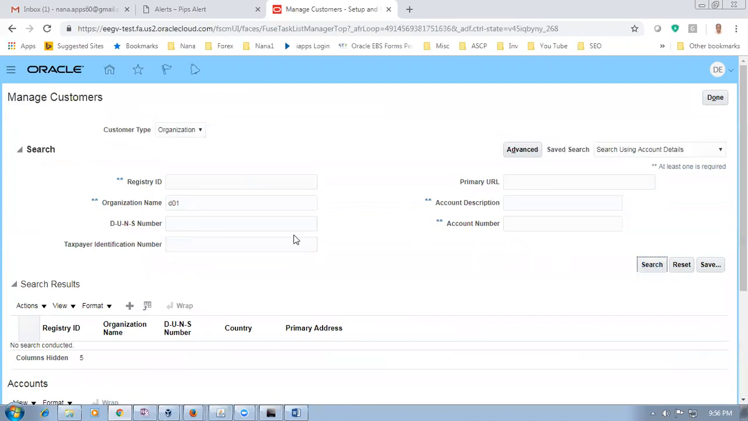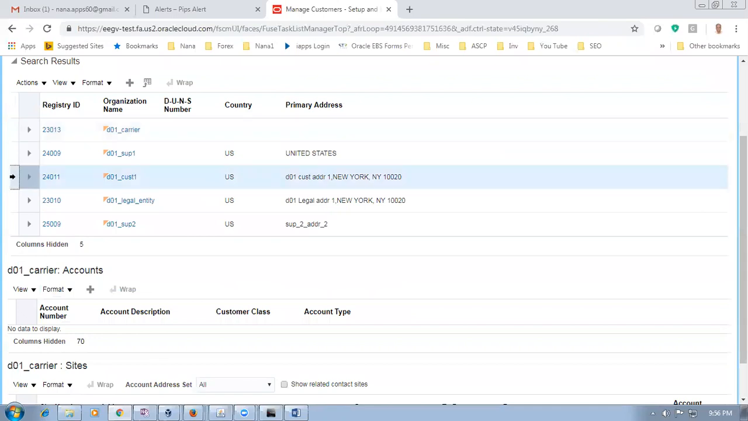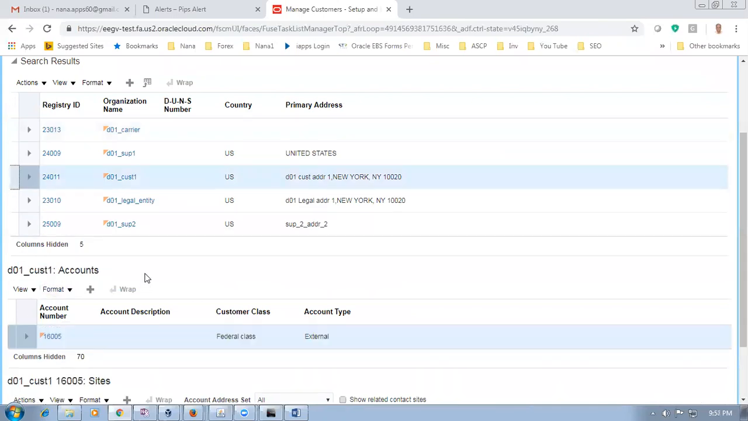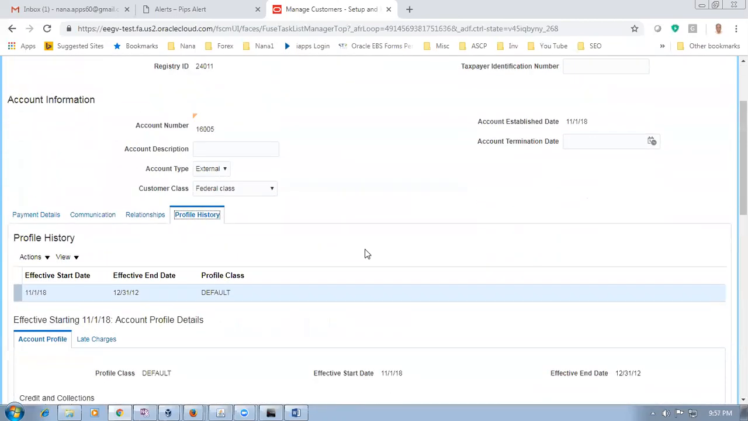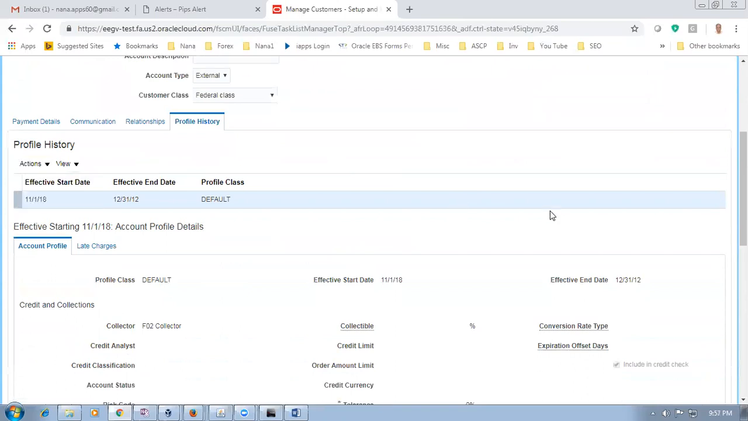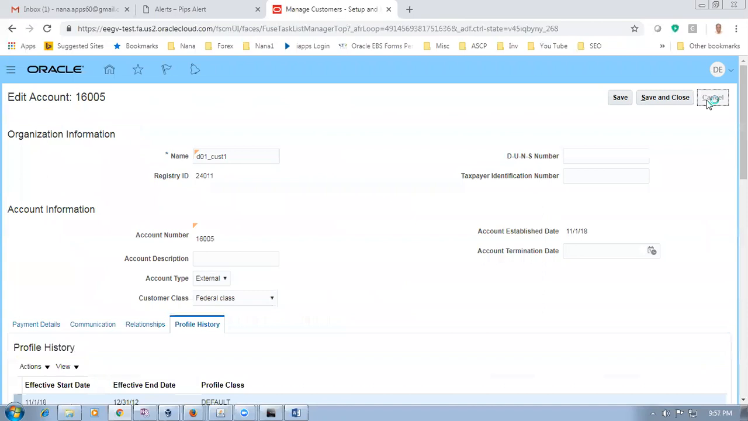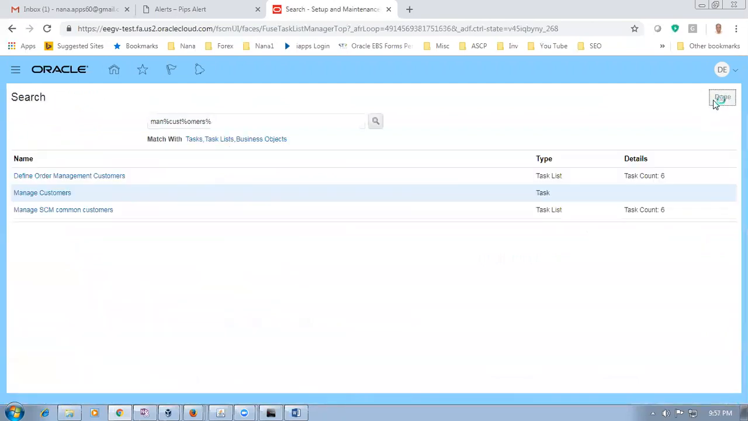Click on search. You go to the place customer one now. And then here click on the account now. So here, when you go to the profile history, it is not in edit mode. So actions and then go to correct record will take it to your edit mode. When you give a correct record, it takes it to edit mode. I'm not doing it now. So after having set the credit limits on the customer, the two more profile options have to be set now. We'll now go on and set up. Click on done now.